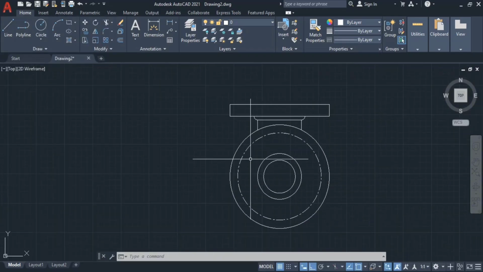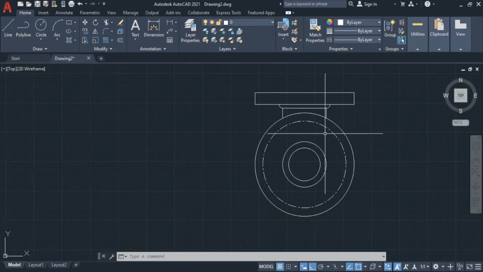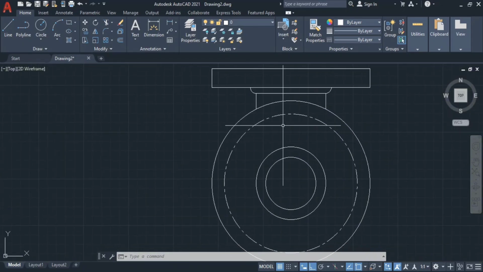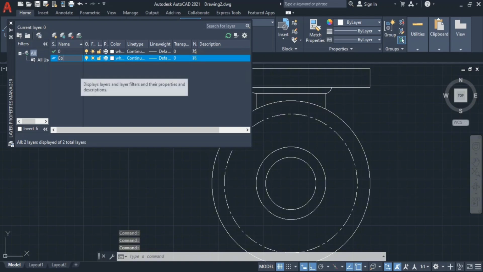Imagine I have lots of construction lines, and if I do every construction line like this, it will take a lot of time, right? So in order to save time and facilitate the design process, layer properties is a concept that is given in AutoCAD. So let's work on it. Click on layer properties. Initially the software has created one default layer, so we will create one more for constructions.